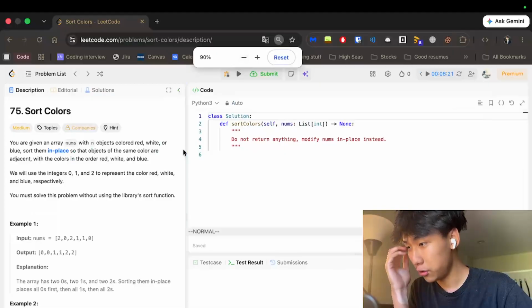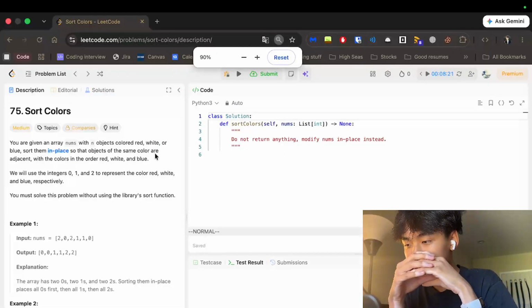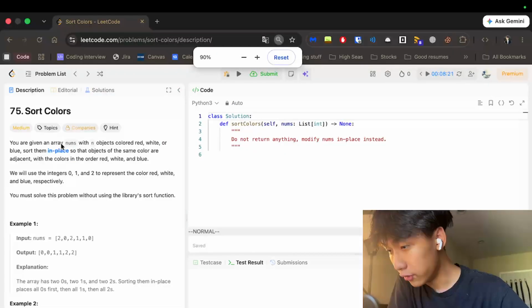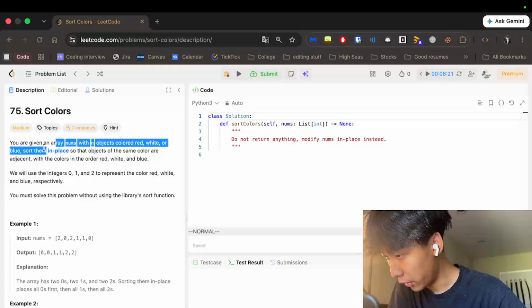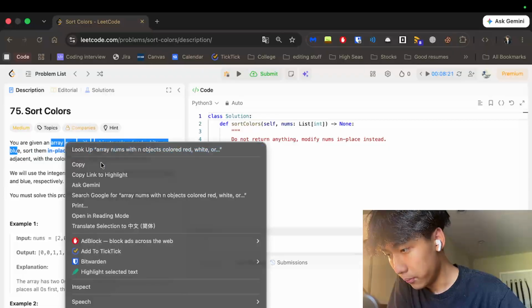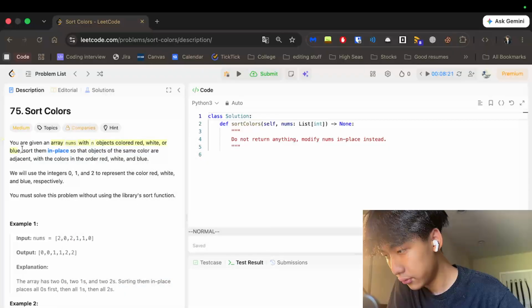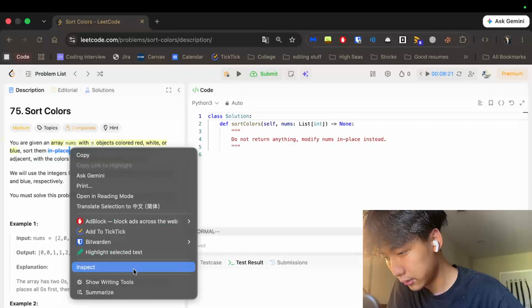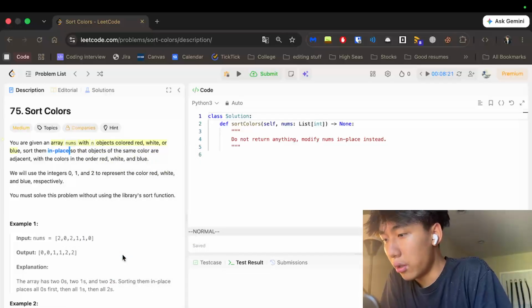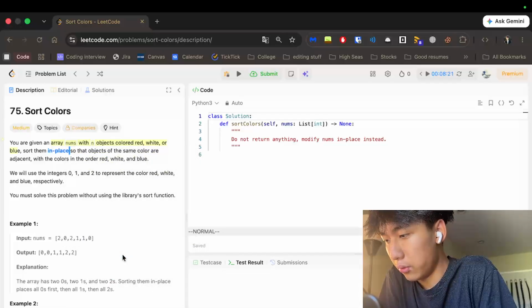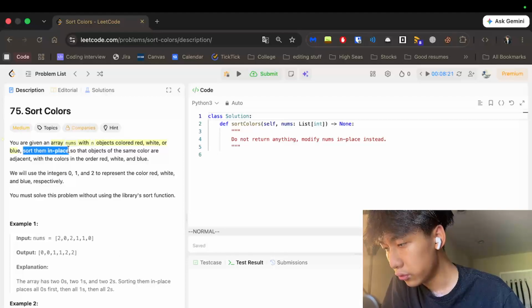Okay, that zoom is way too high. Let's see here. You are given an array of n objects colored red, white, and blue. Sort them in place so that objects of the same color are adjacent, with colors in the order red, white, and blue.